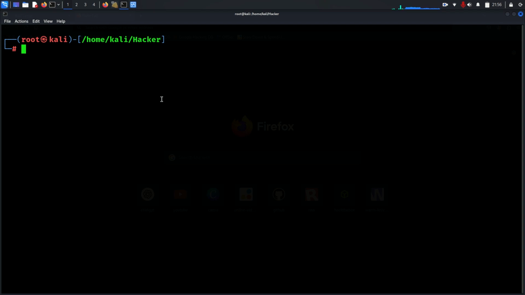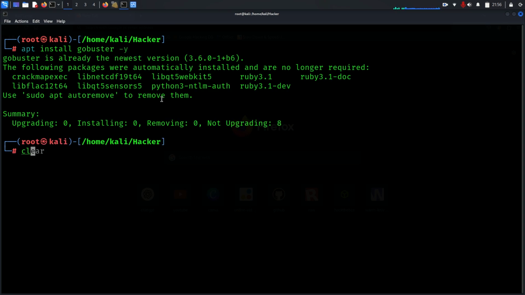You can install this with the help of apt install gobuster. Press Y, and it will install the package for you.